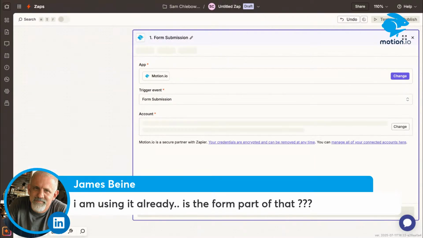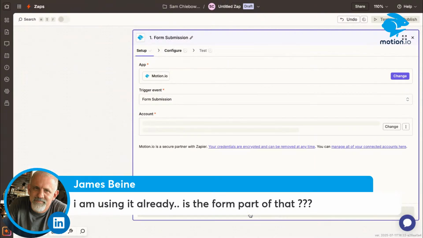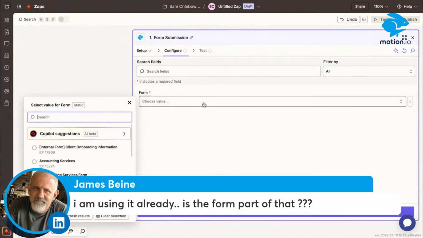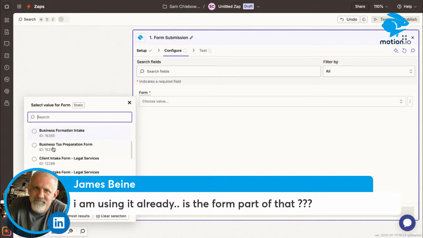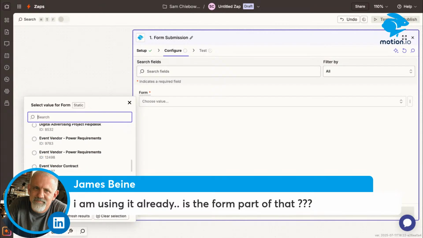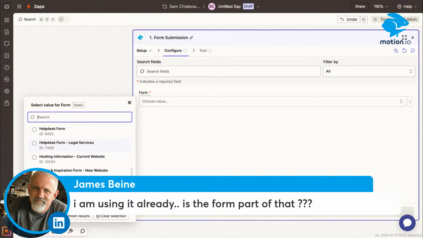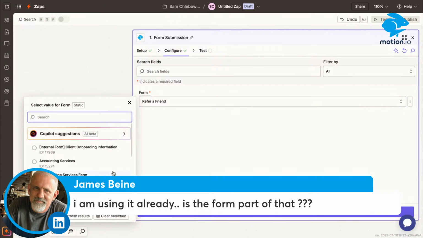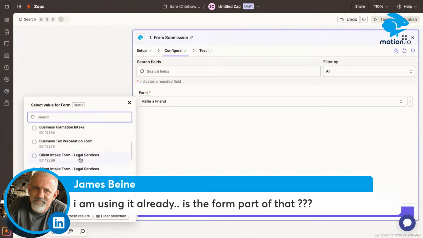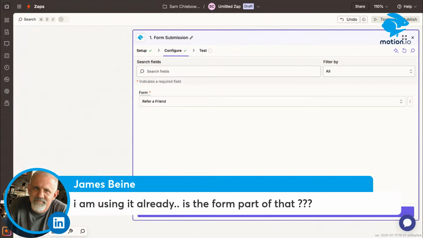So I can just go in here quick. Hope that I have the right account. I have so many accounts in here. But yeah, you can even specify which form you want the zap to trigger from. So you'll see I have a whole bunch of forms in here, but I could set up this zap so it only fires, for example, when my specific refer a friend form is submitted, or only fires when my client onboarding form is submitted, things like that.